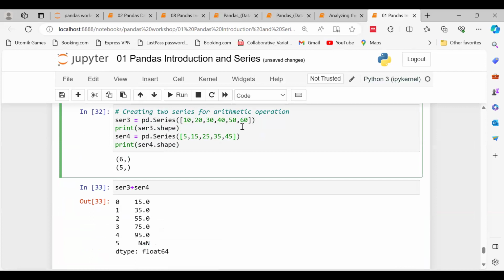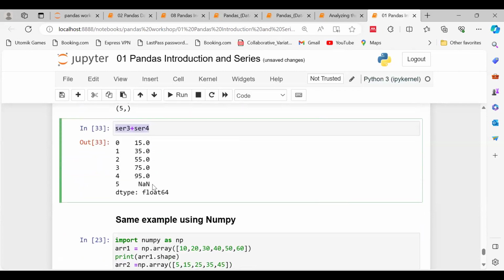So it is not going to do any addition. It will convert that value into not a number. It means there will be something else stored in memory at that location, so it is not going to add that one. It will not give any error, but it will convert that data into NaN by default. Pandas will do this if series number 3 has more elements than series number 4.